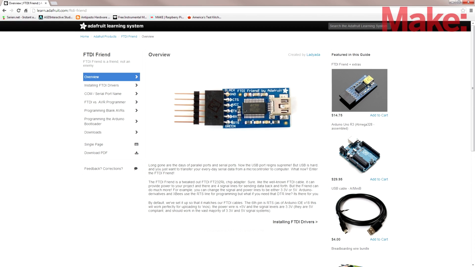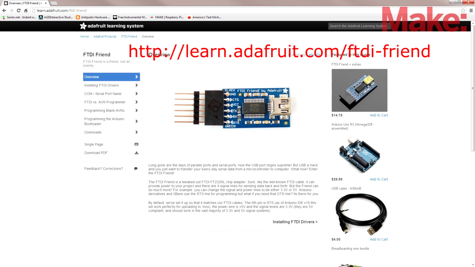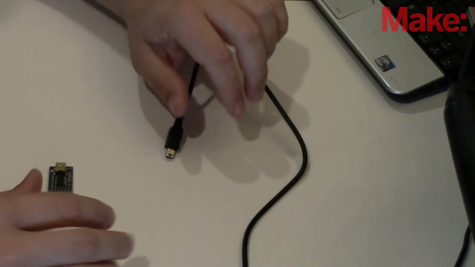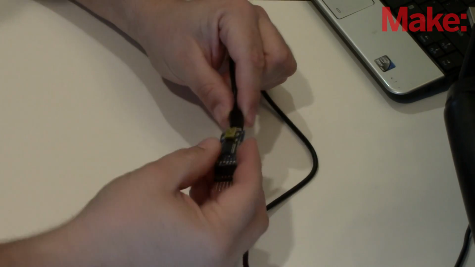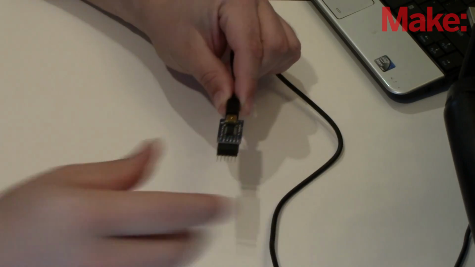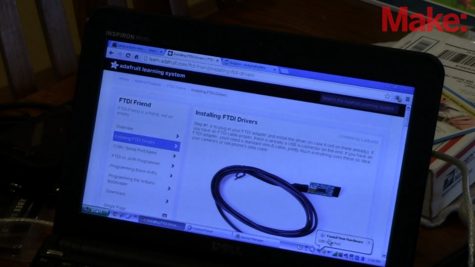A great resource in learning how to use the FTDI friend is from Adafruit Learning System, and that can be found here. However, if you have the most updated Arduino software, chances are all the drivers are already on your system. Just plug the board into your USB, and the system will acknowledge that it sees it and load the driver. Once the driver has been installed, your computer will assign a serial port to the FTDI friend.